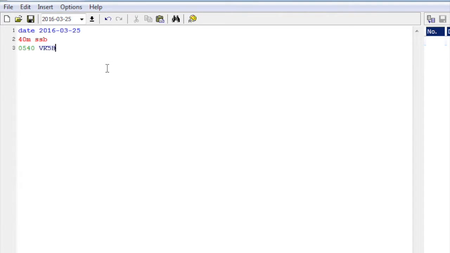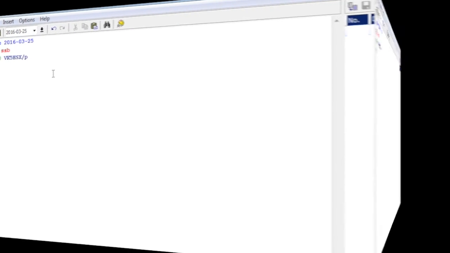Space, VK5 Hotel Sugar X-ray, and Steph was portable in VK5, so all I need to do is stroke P. If Steph was portable in Victoria, I'd need to write stroke 3. Please don't write P3 or P5. This will send the system into a hissy fit. P5, for example, will indicate that Steph was in North Korea. All that's required is stroke P.